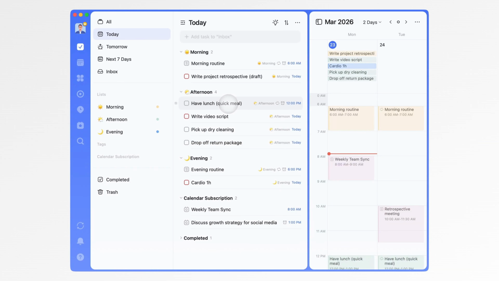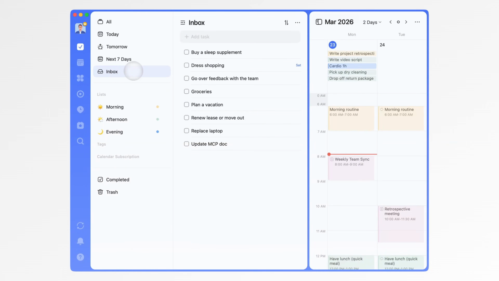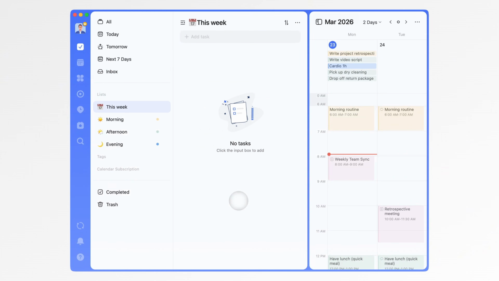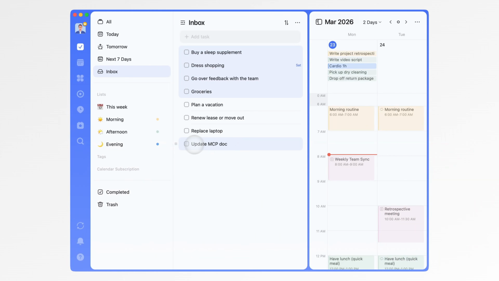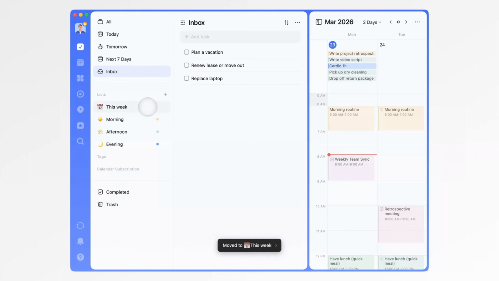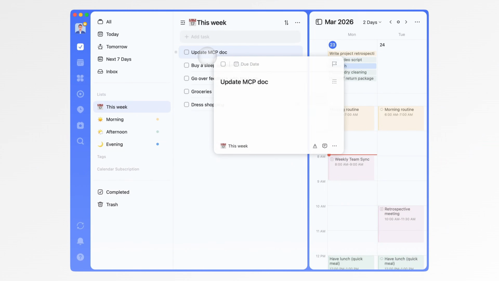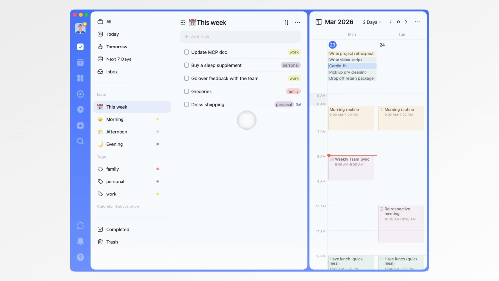You can keep this system very simple, or adjust it based on your needs. If you want, you can just use the inbox as your main task list. Or you can add more structure later if your tasks become more complex. For example, you could add a This Week list and move tasks from your inbox that you plan to do this week. This way, you won't feel overwhelmed, since you're checking your inbox every day, and it might contain a lot of future tasks.